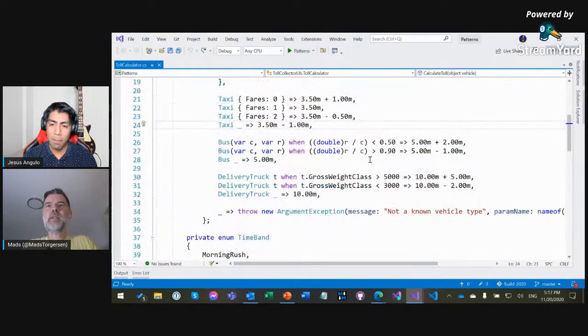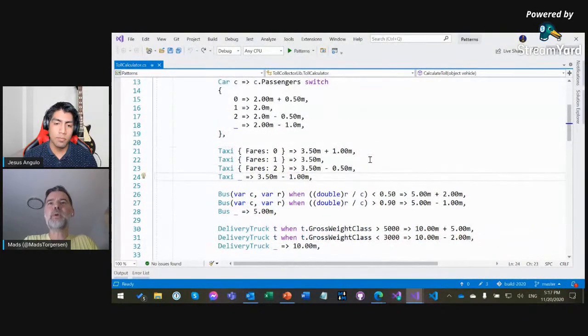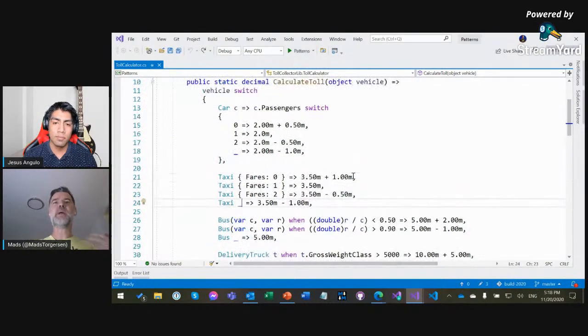So pattern matching in C# was one of those features that was very much supposed to help with when you can't write your code in an object-oriented way.